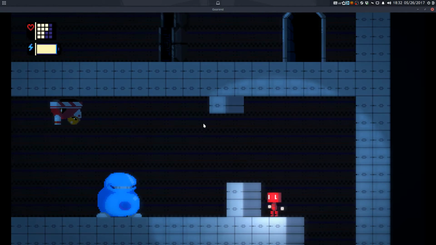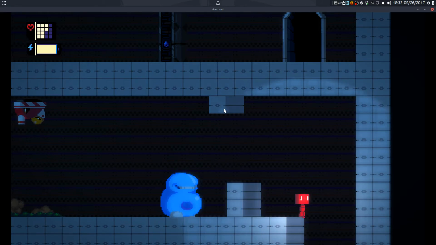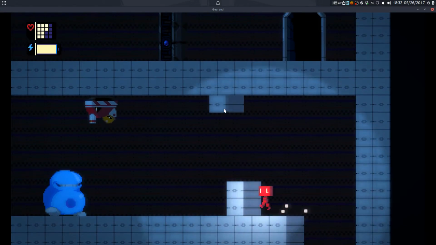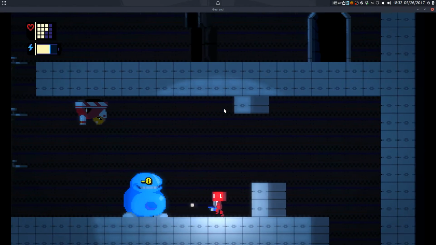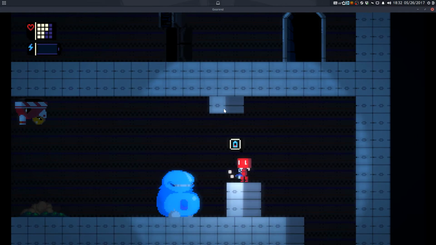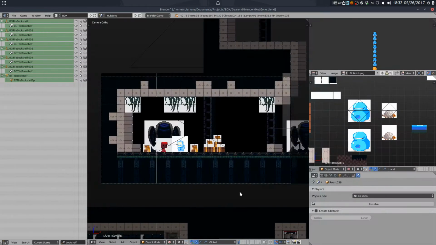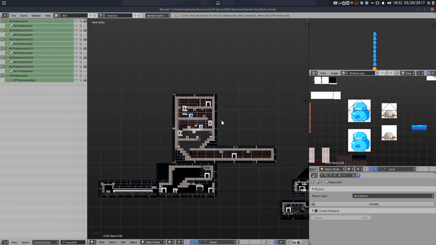So now I can delete these blocks, or the ones at the bottom at least. This guy could also move more slowly. So let's delete these blocks here. We don't need them.